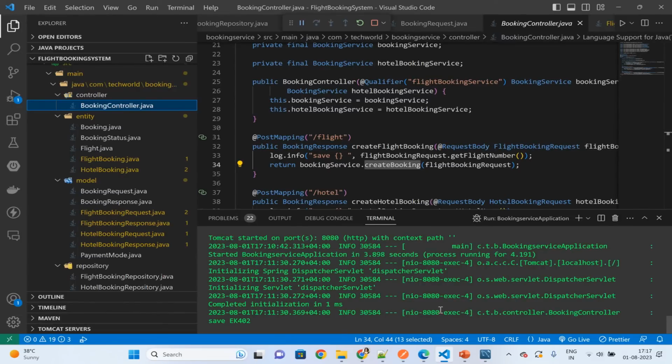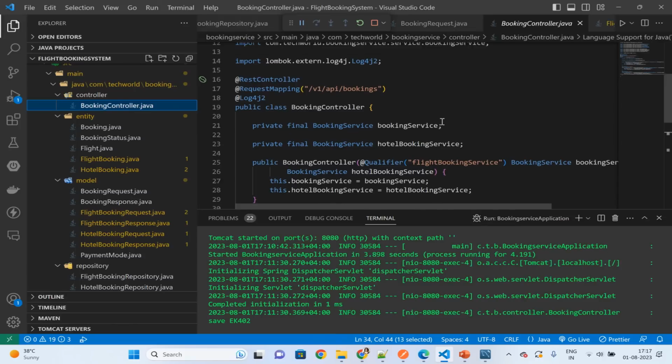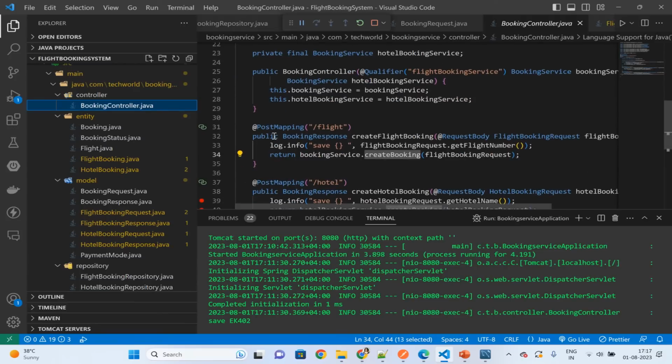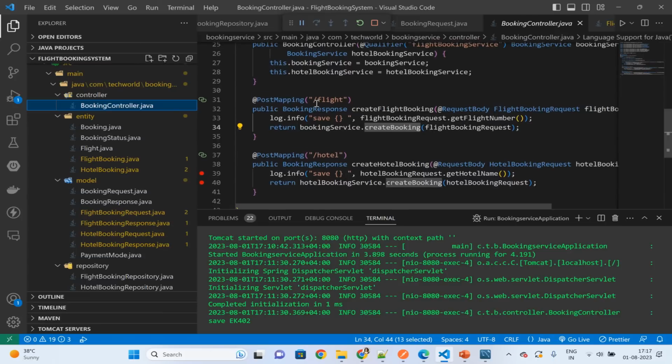As the server is up and running, now let's use this value in our Postman API, right? So the mapping value we can use /v1/API/bookings, and first we will see the example for flight, and then we will see also the example for hotel. So with that we can use the /flight, right?